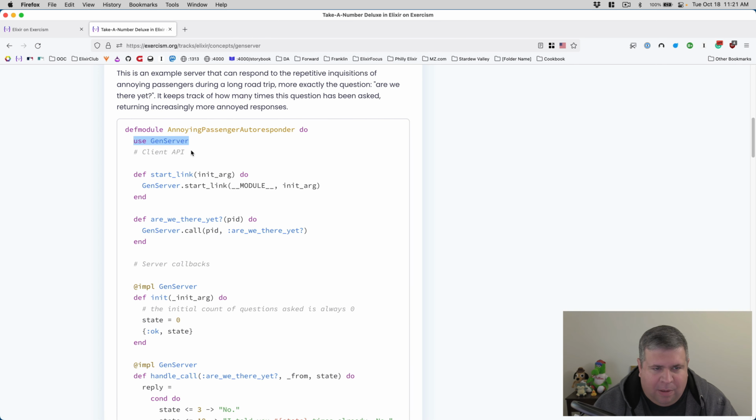It uses GenServer, and as we learned before, use basically injects default behavior, but allows the module to override things as it wants. So this module defines start_link, and internally it calls GenServer.start_link, passing the module name and the initial arguments. are_we_there_yet is the public API, so that's what other Elixir code will call. And then internally, the way we answer that is we call GenServer.call, and we pass it the PID, which is the process identifier, and the message, "Are we there yet?" And then you'll get back an answer.